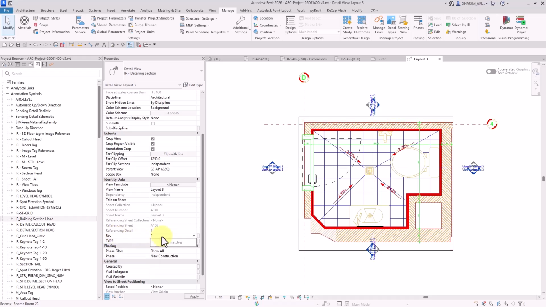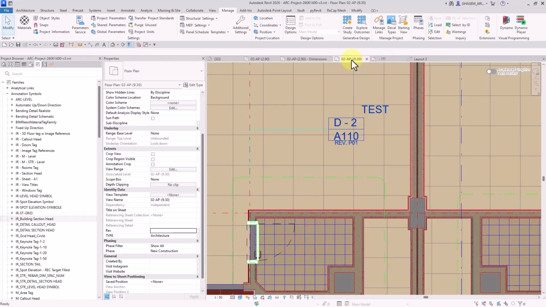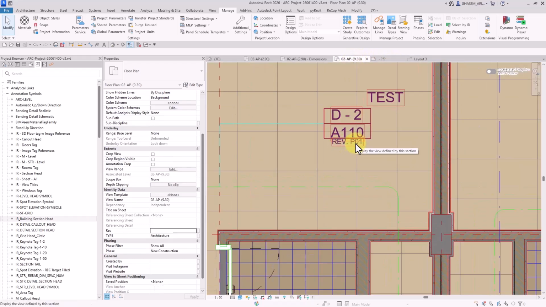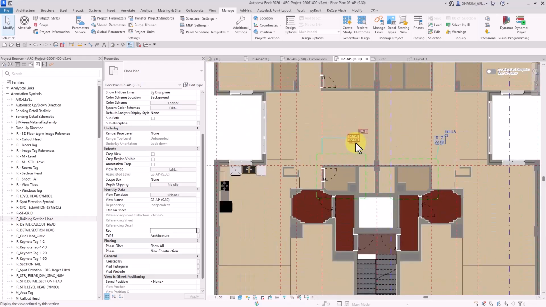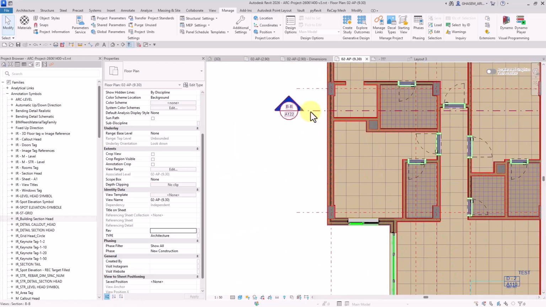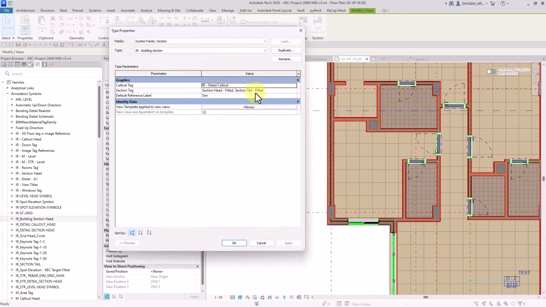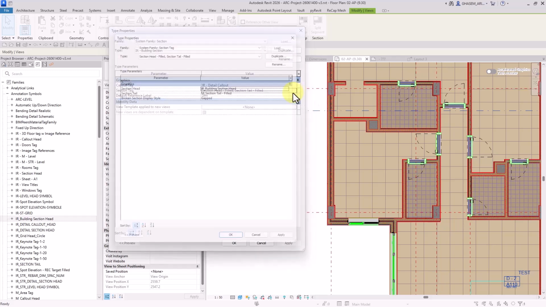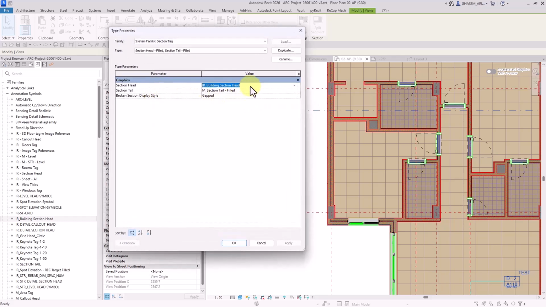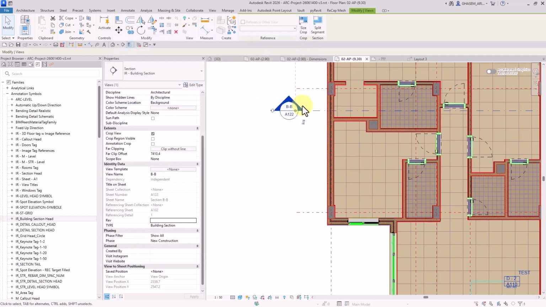Let's call this PO1. And now if I go back here, you'd see this PO1 here as well. And guys, as I said, you can also do this in sections and elevation views. You know what? Let's try this for a section. Copy the name. Or let me close this one down.